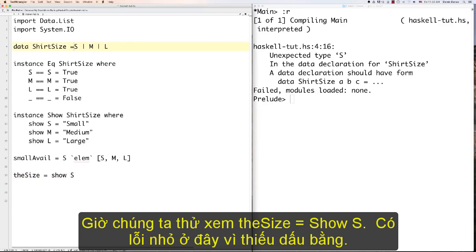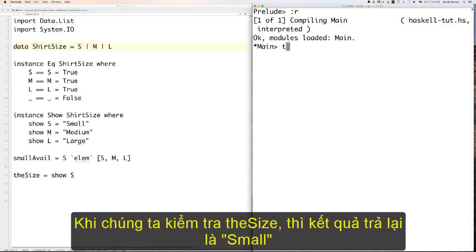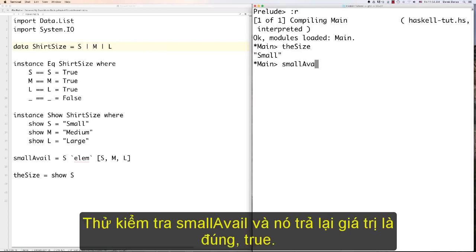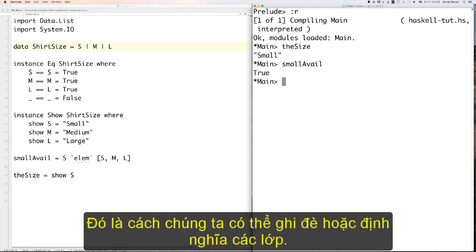Got a little bit of an error. Need to put an equal sign inside of there, and then we could say something like theSize, and you can see Small pops back, and we could also check smallAvailable, and you can see that that comes back as True. So that's how we can override or define those type classes.